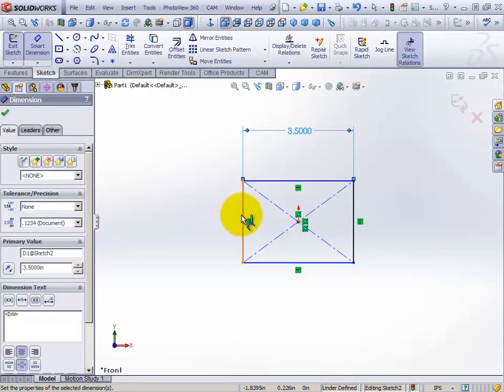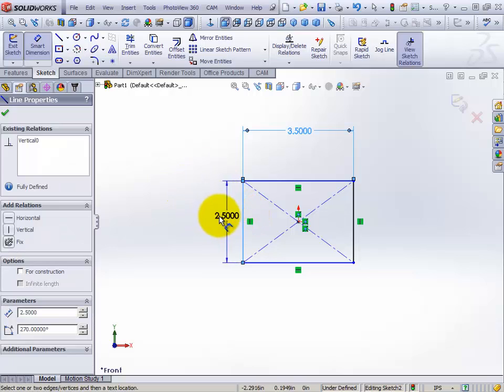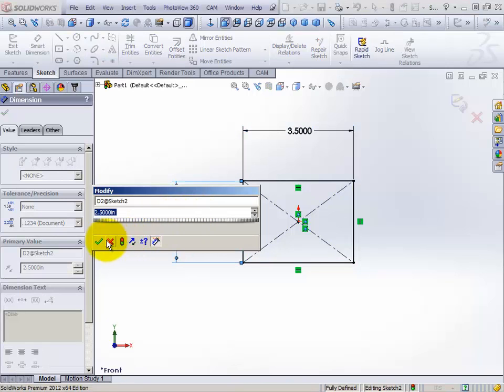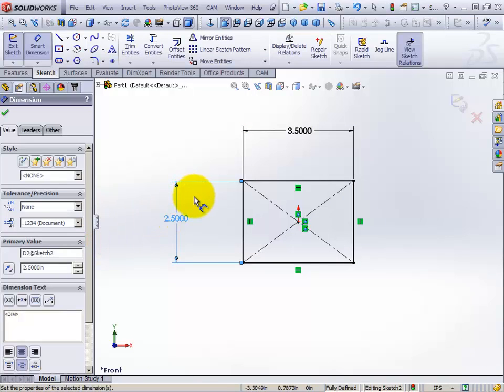Then I want to click this one, pull it to the left, and it says 2.5, and I say yes. And I hit the green check mark. So I've just dimensioned it. Now notice that the box is all black now. It was blue. That's because it wasn't defined yet.